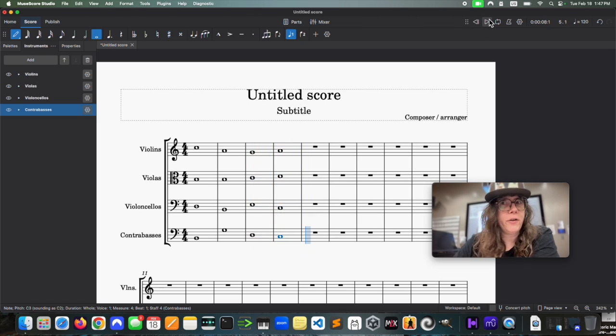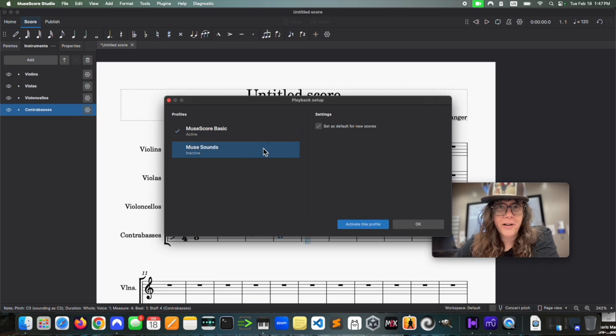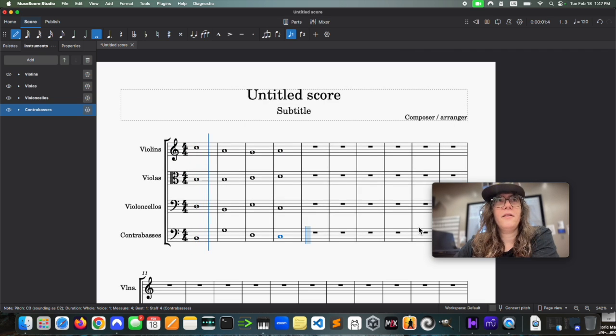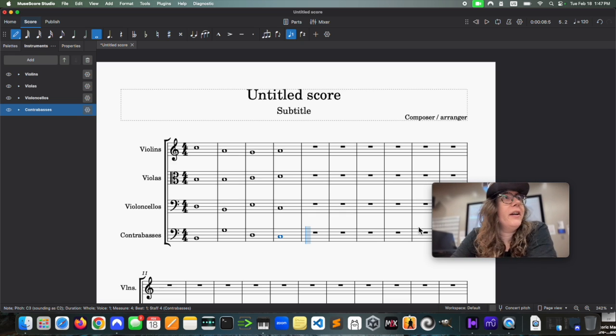Okay, do you hear the difference? Go back. Do it again. Okay, I think the difference is clear. This is much closer to a real thing.